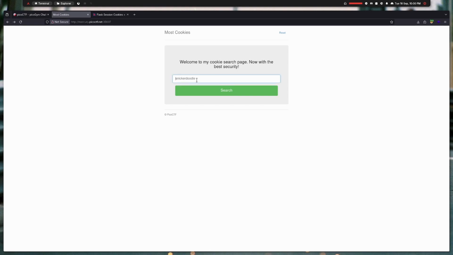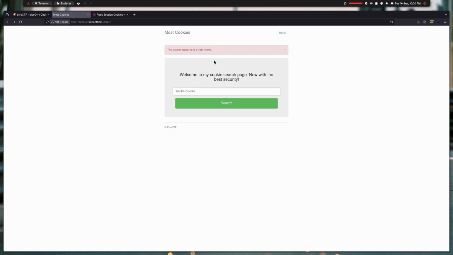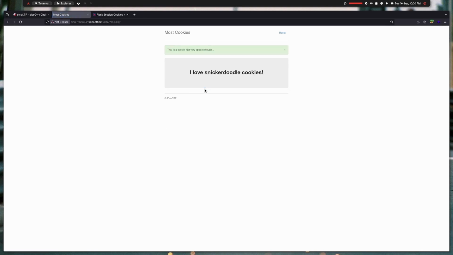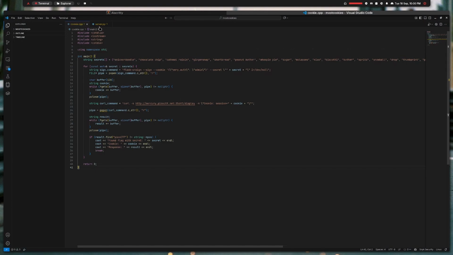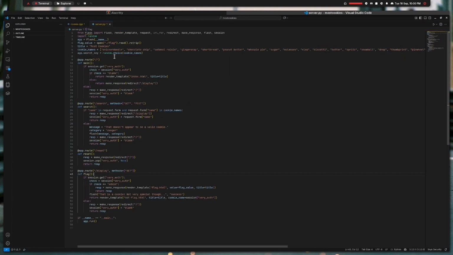There is this search bar. If we search, like, I don't know, whatever, we get that doesn't appear to be a valid cookie, but if we search sneaker doodle, we get that is a cookie, not very special though. And if we look at the source code, we see that there is the flag value, there are all of the cookie names, and if we look at the app secret key, we see that the secret key is a random cookie name from this array.